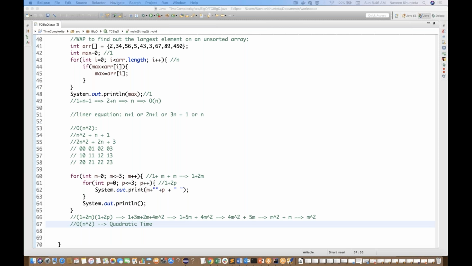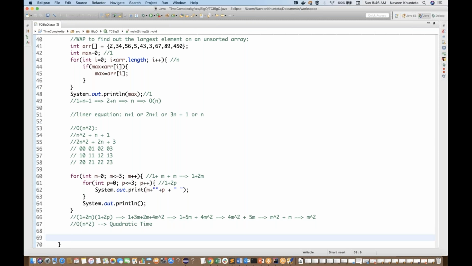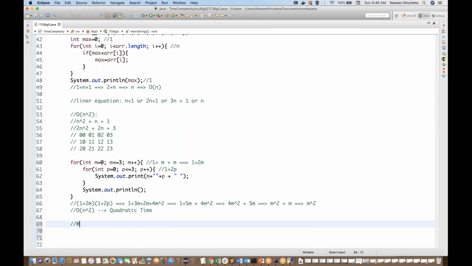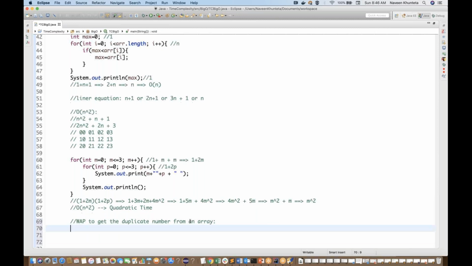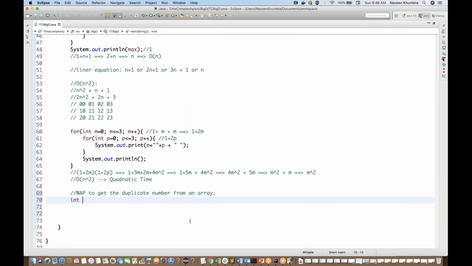So I would say that, let's see. You have to write a program to get the duplicate number from an array. From an integer array, you have to find out the duplicate number, right? So I'll simply create one duplicate array.